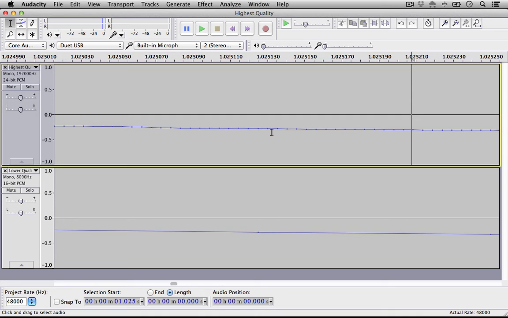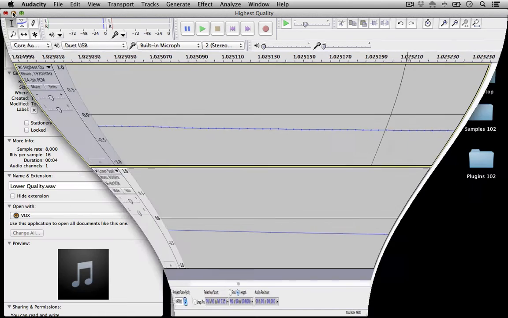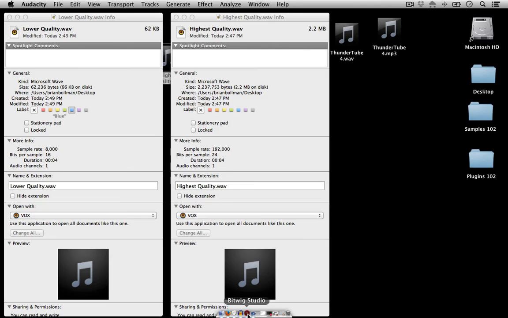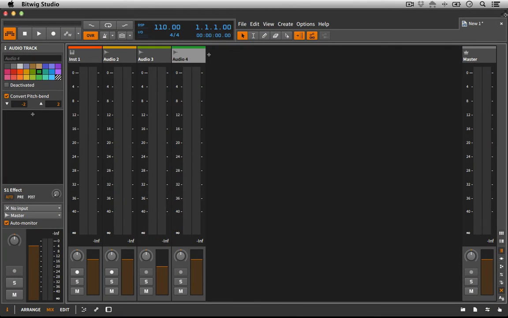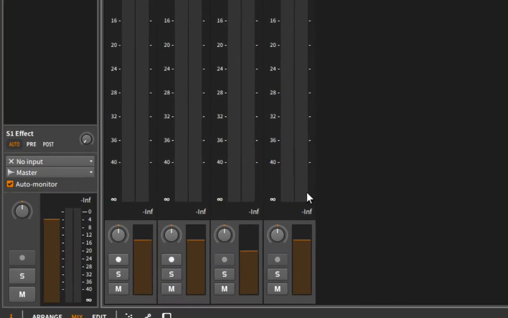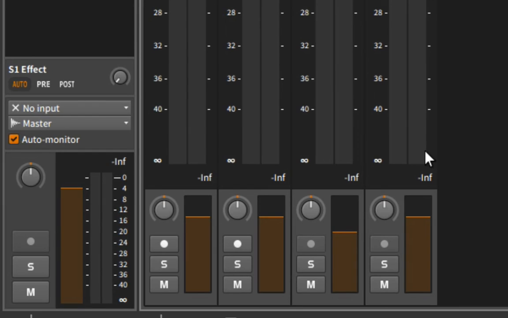And I think just seeing the difference in number alone makes a lot of people want to go for 24-bit, but 16-bit will still be okay. And I'll explain to you why that is right now. So if we look inside of this Bitwig Studio here, this program is pretty much hardwired to work at 24-bit, all right? And actually even higher than that, it's working at 32-bit floating point.